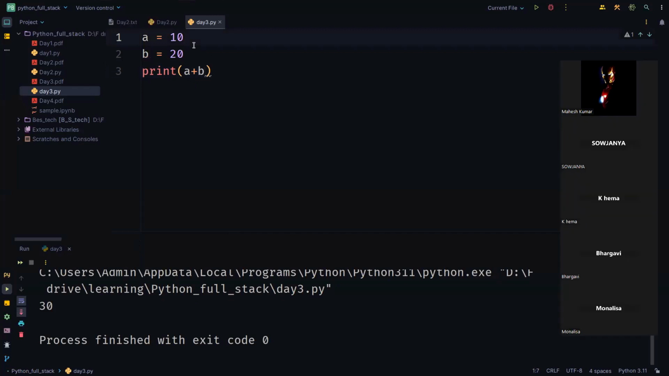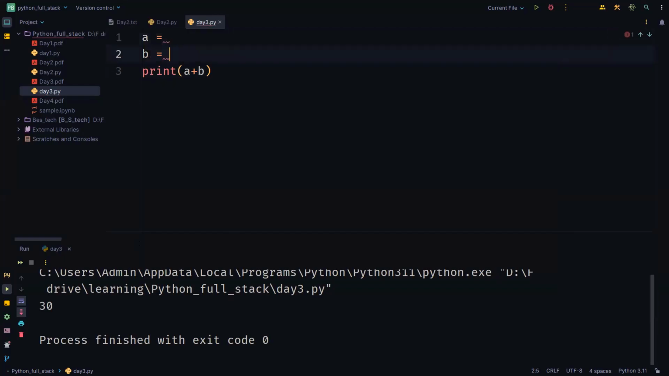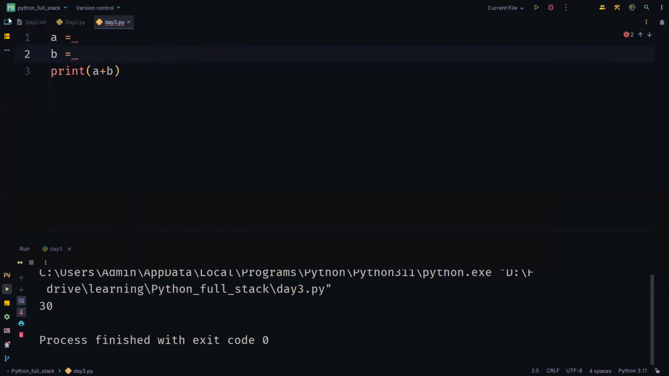Suppose I don't want to give the data here itself. What I want is to give the data dynamically, meaning while executing. How can I give it? By taking input from the user. Fine. So how can I take the input from the user? In Python, by using something called the input function.